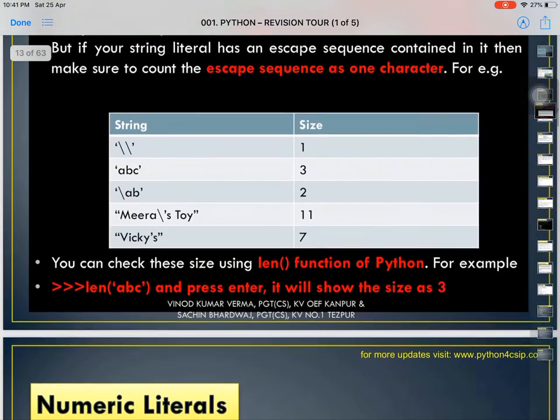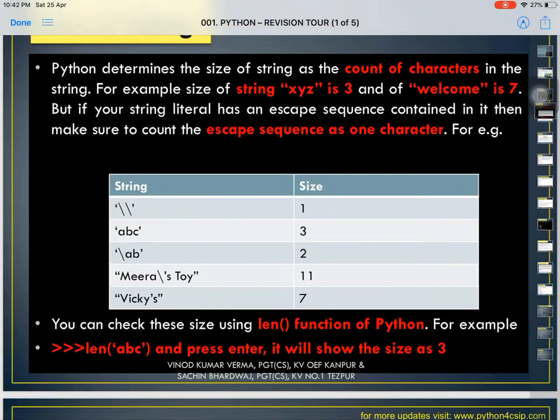Size of string. Now, Python determines the size of a string as the count of characters in the string. For example, size of string xyz is 3. Size of string means how many characters are there in a string, that becomes the size of a string. And of welcome is 7.